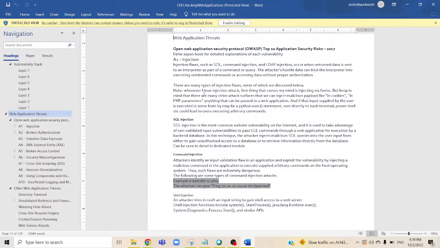So after SQL injection, let's see command injection. Attackers identify an input validation flaw in an application and exploit the vulnerability by injecting a malicious command in the application to execute supplied arbitrary commands on the host operating system. Thus, such flaws are extremely dangerous. The following are some types of injection attacks. Example, a website to ping. The attacker can give a ping 10.10.10.10 semicolon cat /etc/passwd.